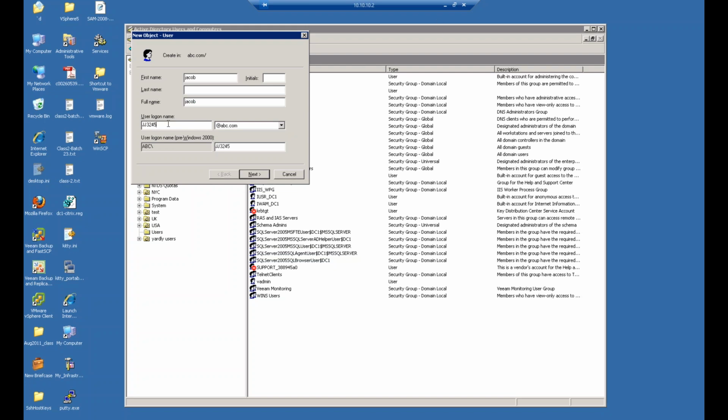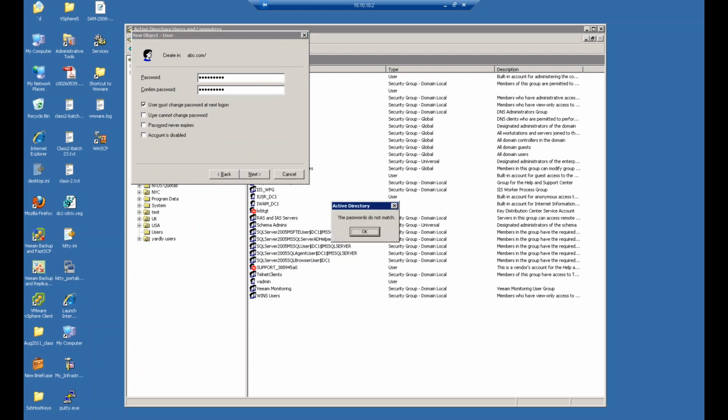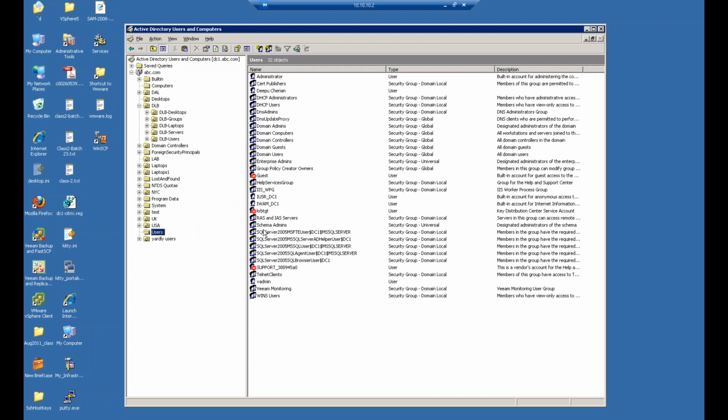Some companies use the name. Most of the companies use some kind of naming standard at abc.com, and give him a password. Welcome to. And then normally we say user must change password. So next time when Jacob logs in, it will ask him to change the password because I don't want to know this password. Jacob's password, Jacob should know. So normally we give this option and click next. So you can create like this and finish. So now Jacob is a user.